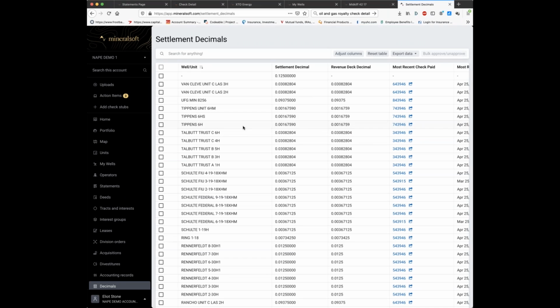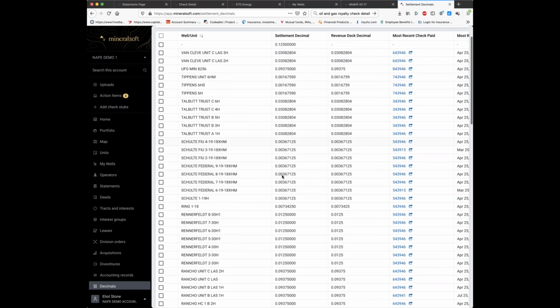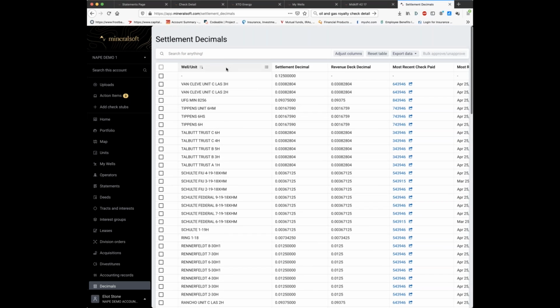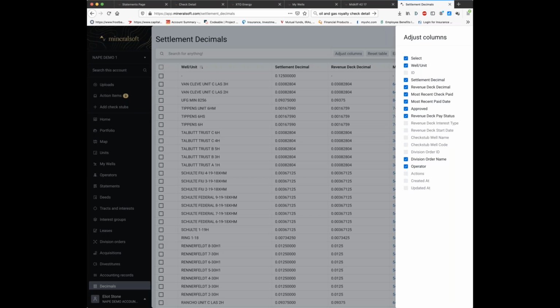So you may recall, in the very beginning, we looked at the statements page and there was a whole list of all the statements that we've received. We've looked at the My Wells page and there was a list of all the wells in the portfolio. We're now looking at a list of all settlement decimals. So all of your division orders that you've received are listed here. This page also allows you to edit the column headers, determine what columns you want to show up in this chart, which ones you don't, so that you can run helpful reports.